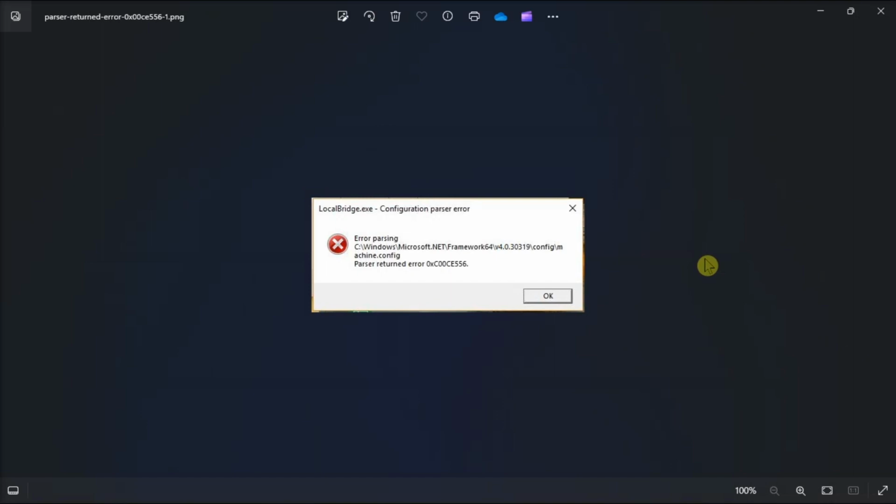So those are the following ways on how to fix parsing returned error in your Windows 10 and Windows 11 computers.